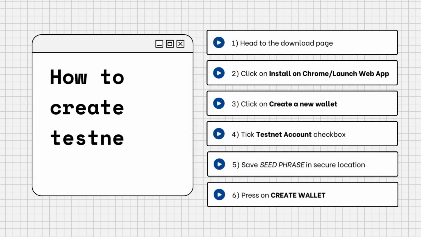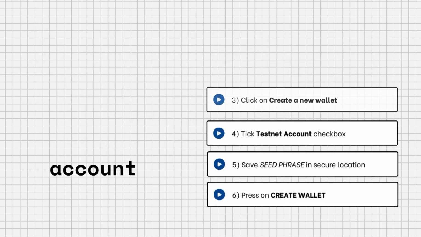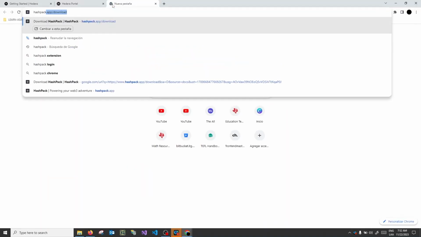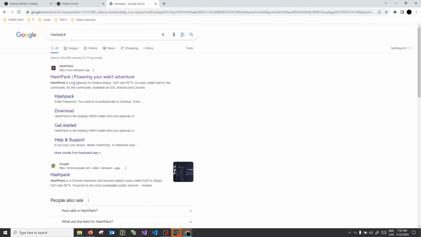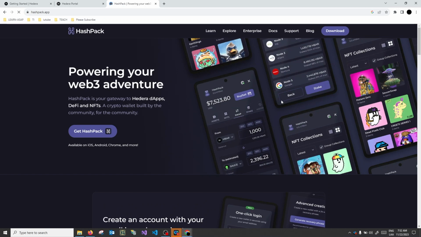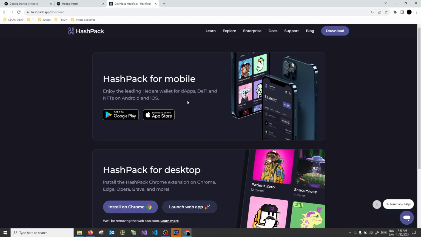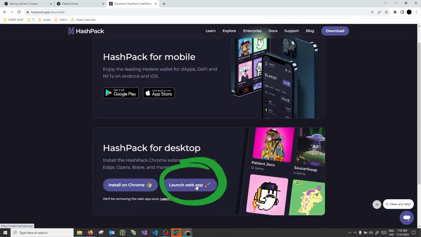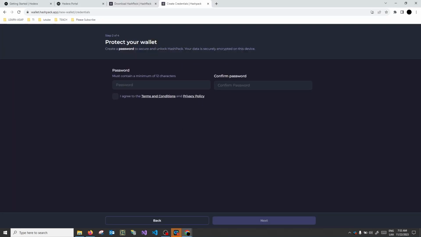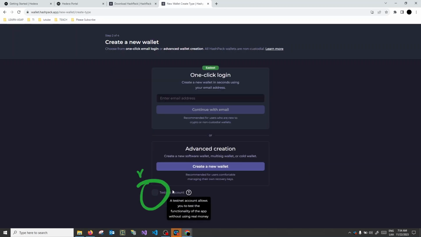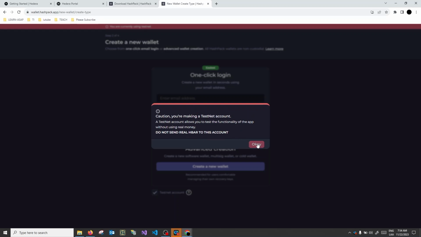Follow the steps below to create a wallet using HashPack. Head to the download page of HashPack. As a browser extension, HashPack currently only supports Google Chrome. If you're a Google Chrome user, then you can just press on the install on Chrome and have it installed. Otherwise, you can proceed with the launch web app for the browser version of HashPack. Once HashPack is open, press on the create a new wallet and enter a password of your choice. Tick the testnet account checkbox and press on advanced wallet creation.